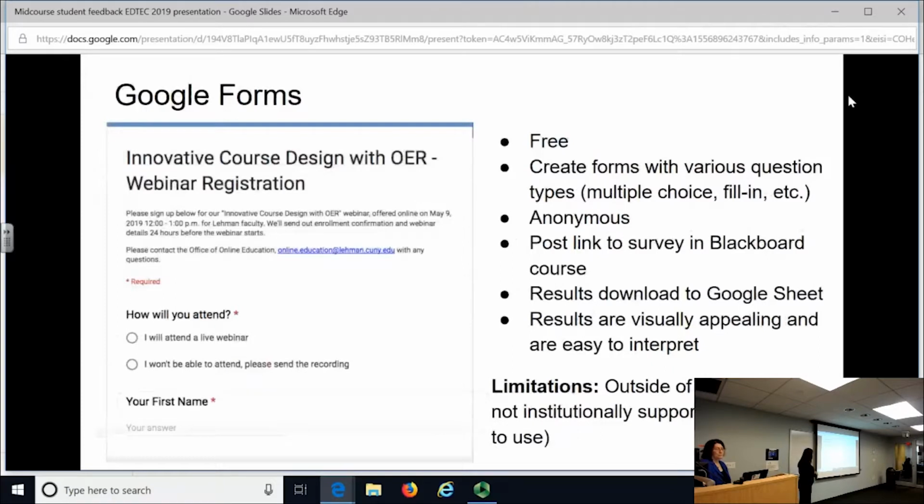And last but not least, we have Google Forms. These are free, and again, it supports multiple question types. It can be anonymous, and you would also have to post a link into Blackboard. The results can be downloaded to a Google Sheet, but just like Microsoft Forms, you also have the option of getting these beautiful graphics of pie charts and bar charts that have your responses.